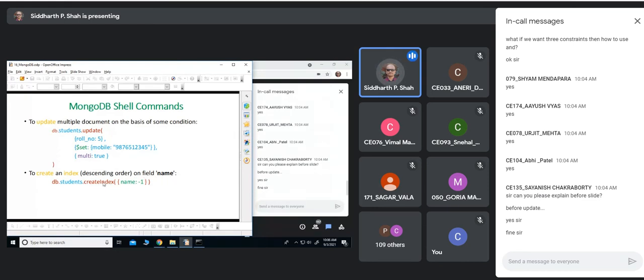So this is for creating an index. We are not going into detail of this. And that is also in descending order.